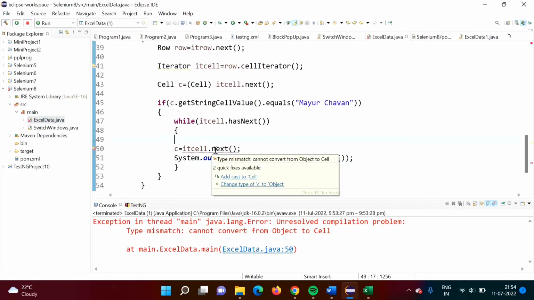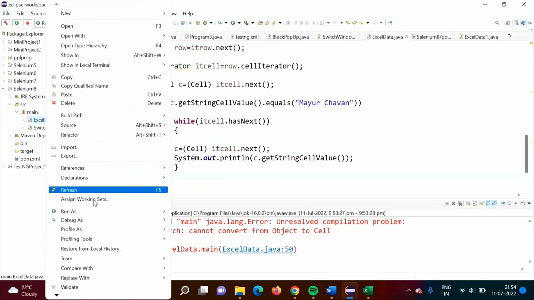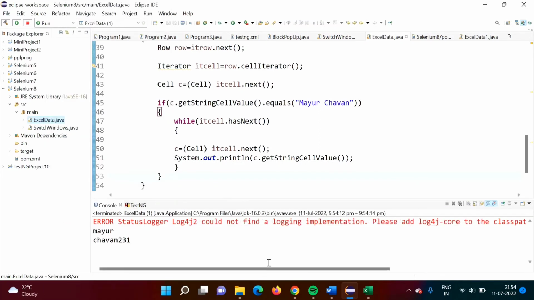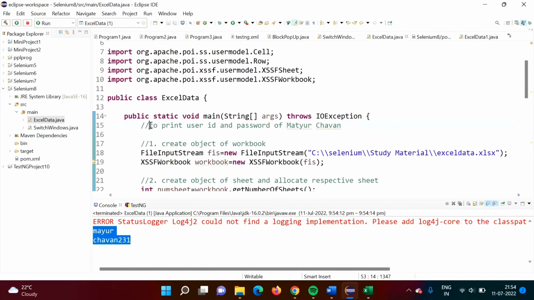So see, it is showing a red line. So what we have to do, add cast to cell. Okay, so that we have done. Now see, again we will run it. So see, this is user ID and this is password, right? So that data we got. Our requirement was, what was our task? We have to print user ID and password of Mayur Chavan, right? So here in output we got user ID Mayur and password is Chavan231.